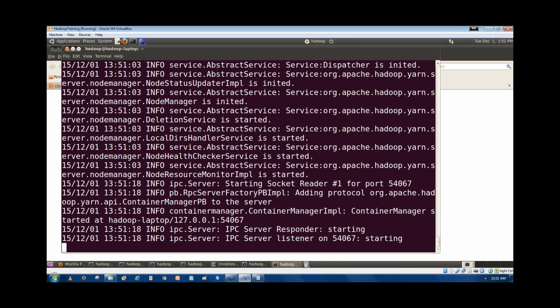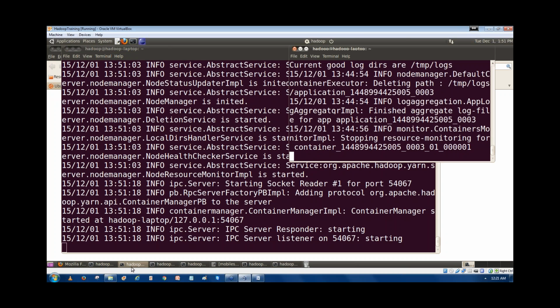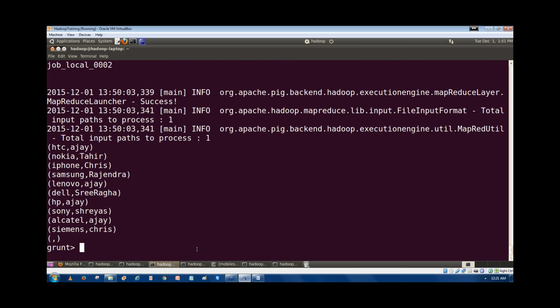Okay, so now I have stopped the resource manager and I have stopped the node manager. So there is no YARN as well as MapReduce running in this cluster. Now suppose you try to run a Hive query, it won't work because we need MapReduce, we need either a job tracker or a resource manager to run the job.